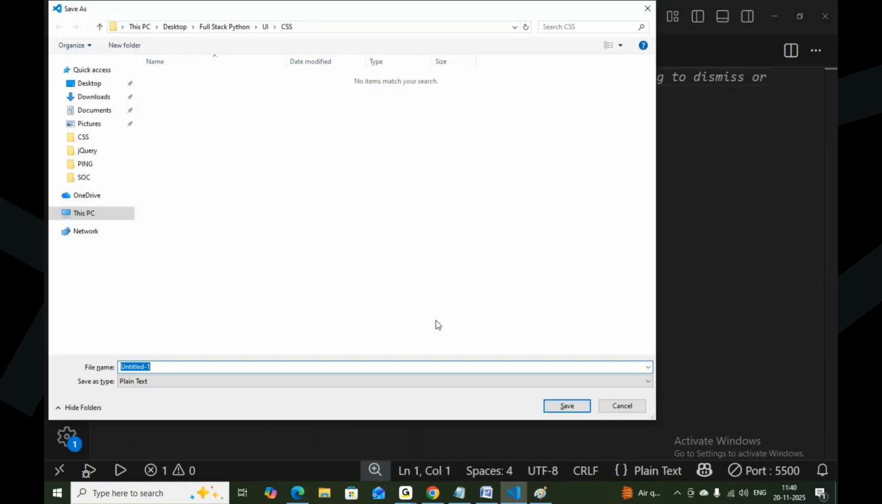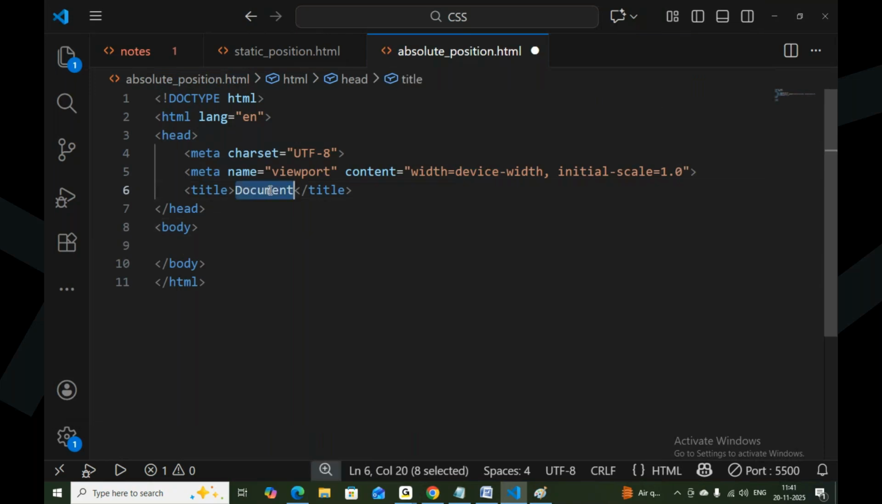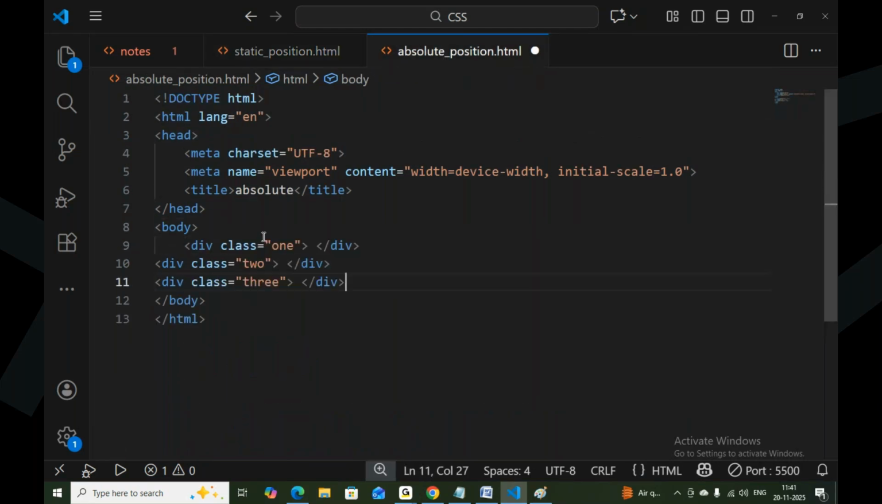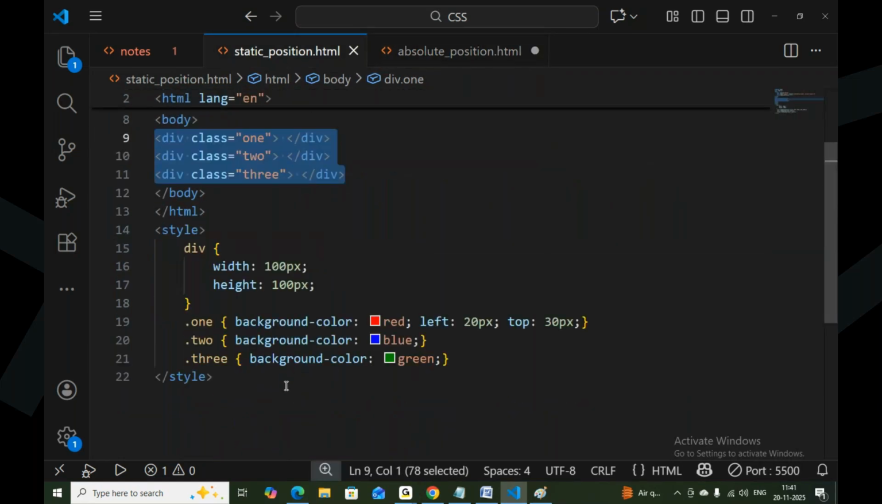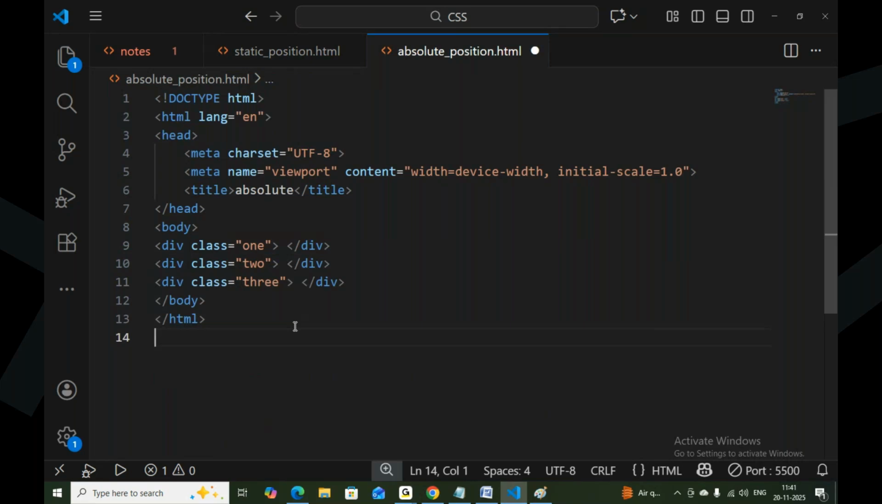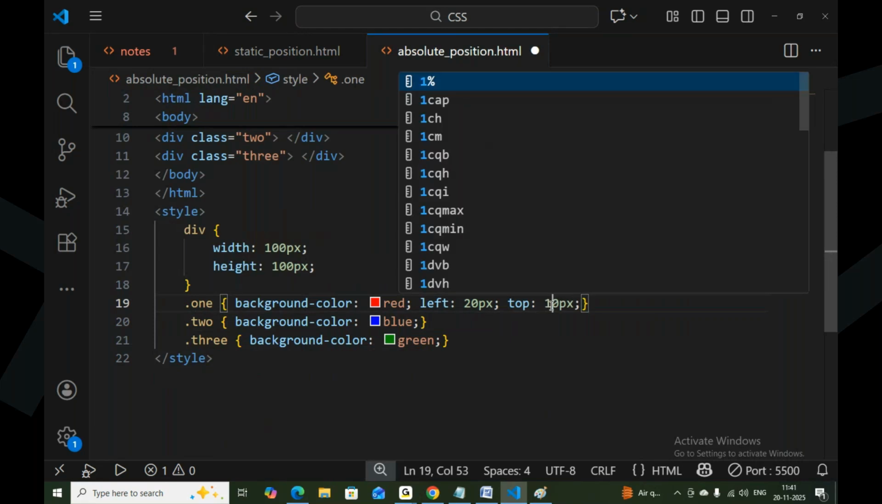absolute position. Absolute position dot html. For absolute position also, I would like to take three divisions as usual, and the same style sheet. So the first element, I want to move 10 pixels, 10 pixels.